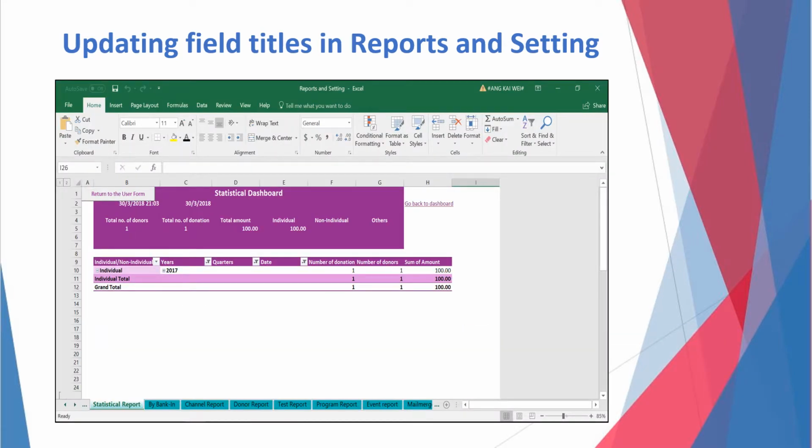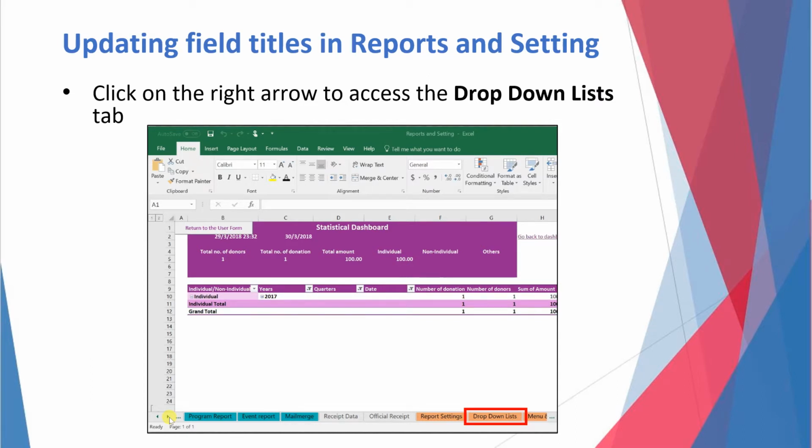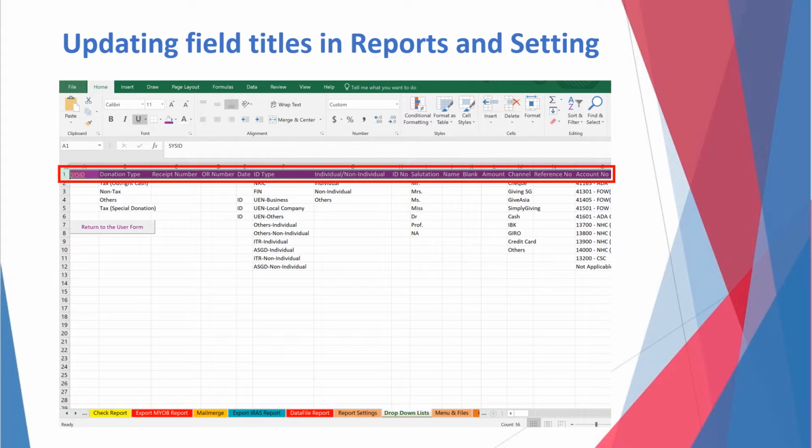This is how the reports and setting file looks like. Click on the arrow so that you can see more worksheets on the right. Look for the drop-down Lists tab on the toolbar and click on it. This is the drop-down Lists worksheet. You would now have to paste your customized field titles from the master file over the top header of the drop-down Lists worksheet.